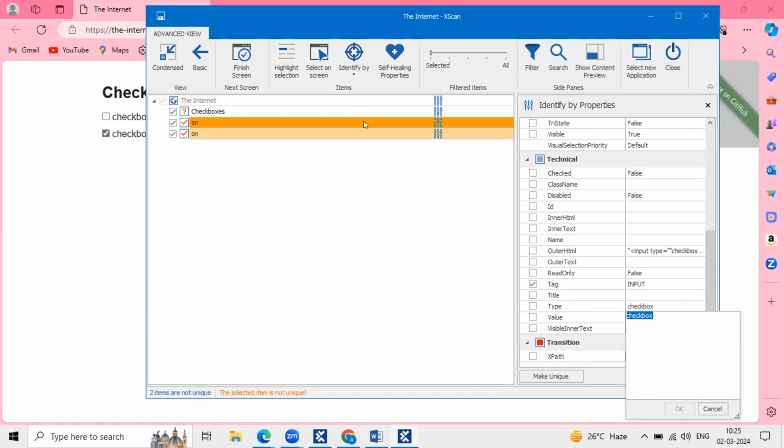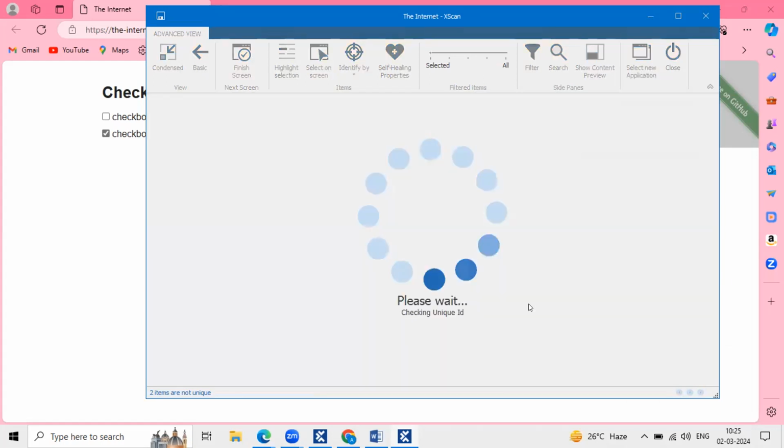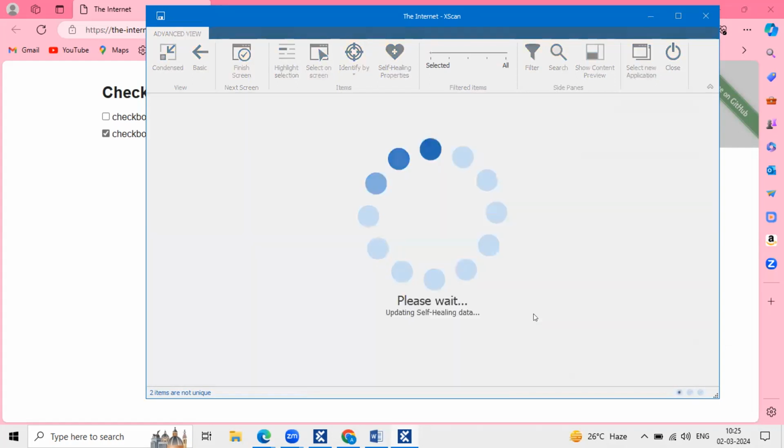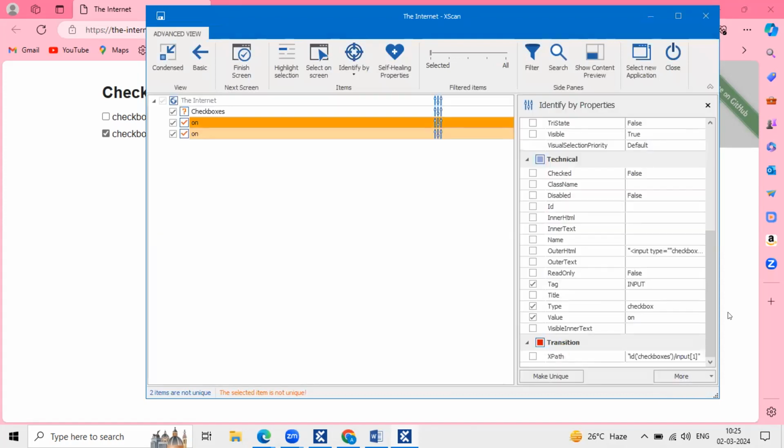So to make this control unique, I'm adding some additional properties to this control. But after selecting a property, is that control still unique? No. Again, I'm trying to add one more property to make this unique, that is a value. In the right side bottom of the screen, you can see some dot representations. Based on the properties we selected, Tosca is trying to make the control unique. Still, is that control unique? No. So now we applied all technical properties.